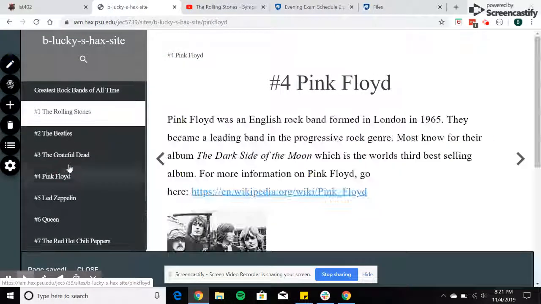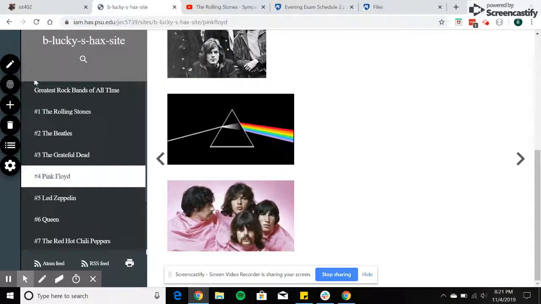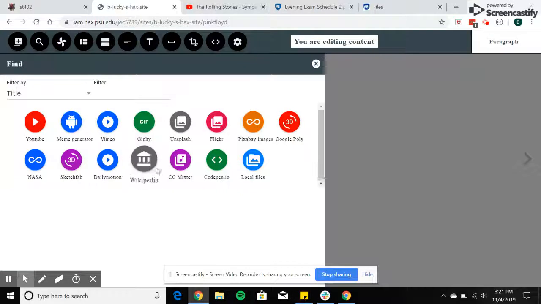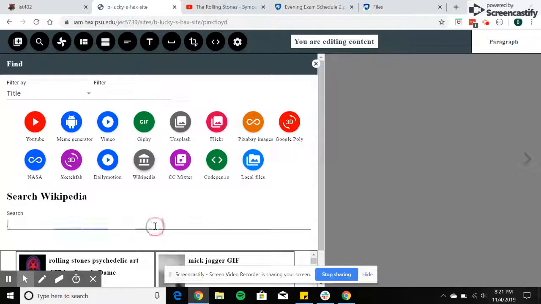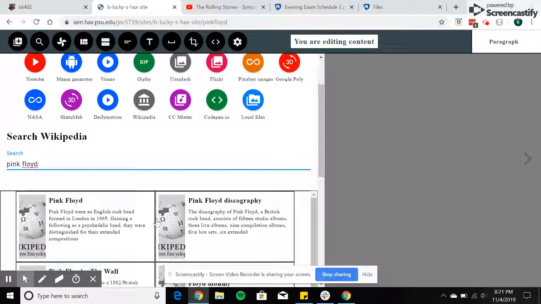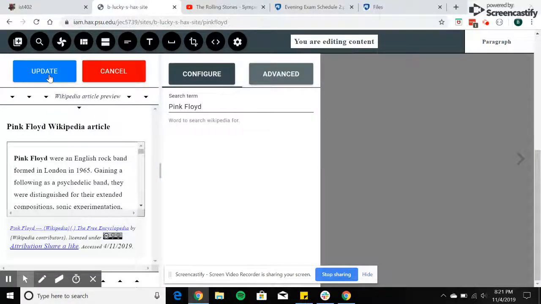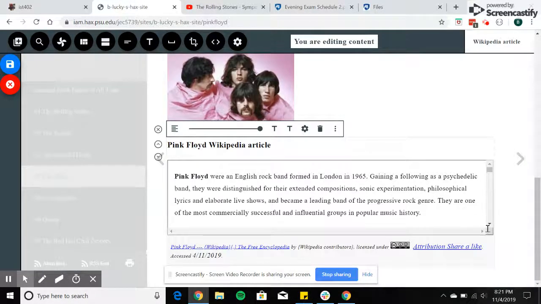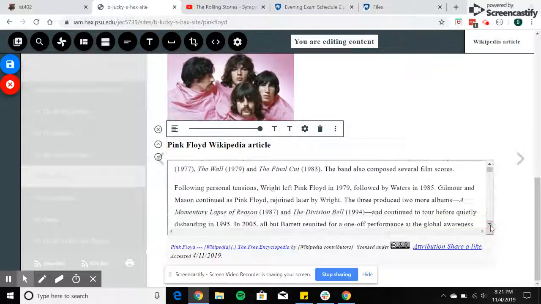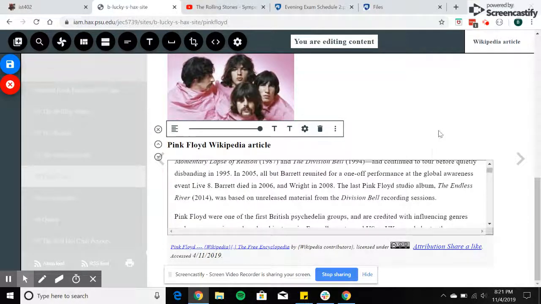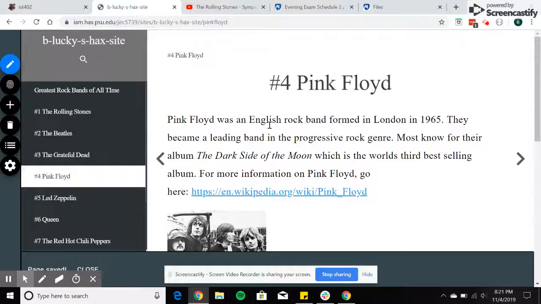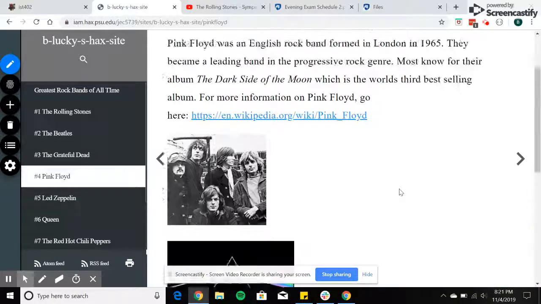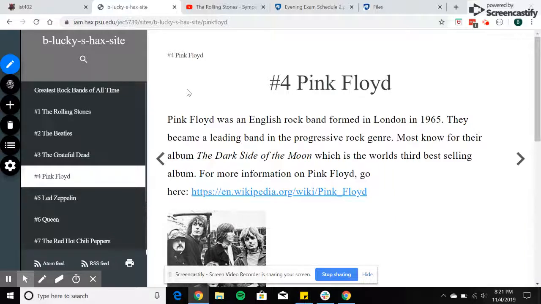And then another one, if we went to Pink Floyd, we got all this in. We could actually also add a Wikipedia article straight in. So if we just look up Pink Floyd, right here, you can just add it directly in, and you can scroll through the entire thing, which I found really cool. I wish I had noticed this before I did everything with my site, because I feel like you can make this so much more accessible and enjoyable, really.